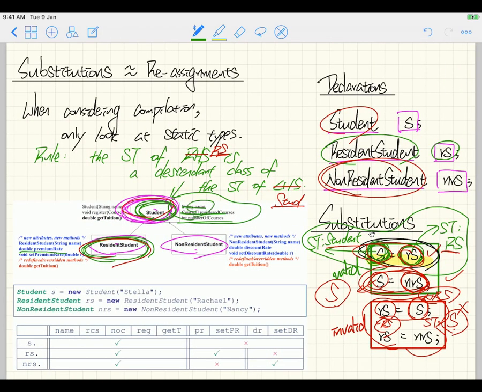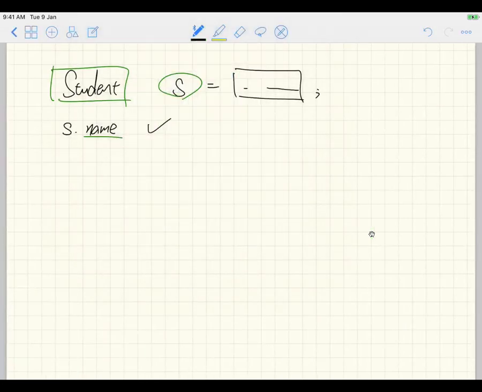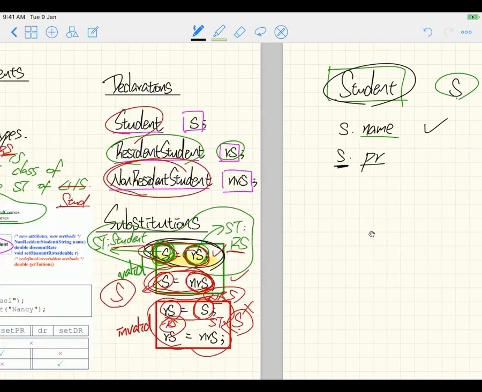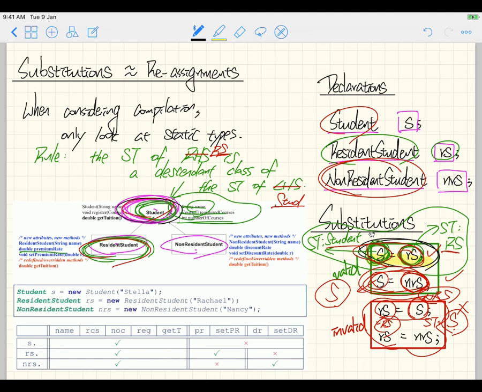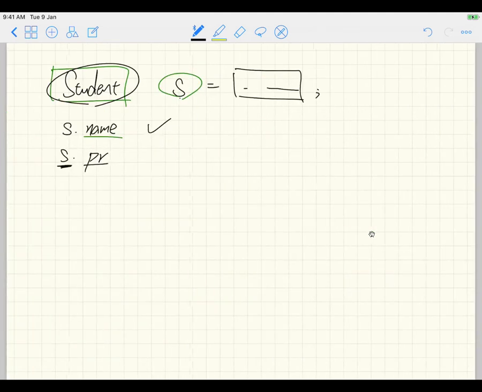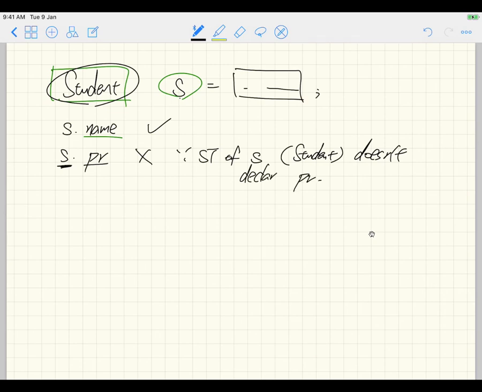It's a name. On the other hand, if we try to say S dot premium rates, this is not going to compile simply because the static type for S is Students. Does Student have an attribute called premium rates? No, it doesn't. Because for the Student class over here, there's no premium rates. It's only existing in the subclass. So this one here, no, because the static type of S, which is Students, doesn't declare premium rates. Okay? So static type is really important. It tells you exactly what you can call on a particular variable after you have seen that declaration.